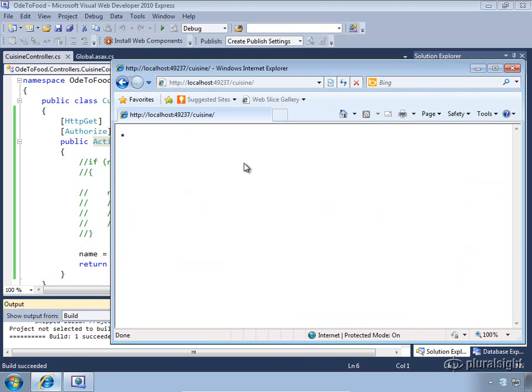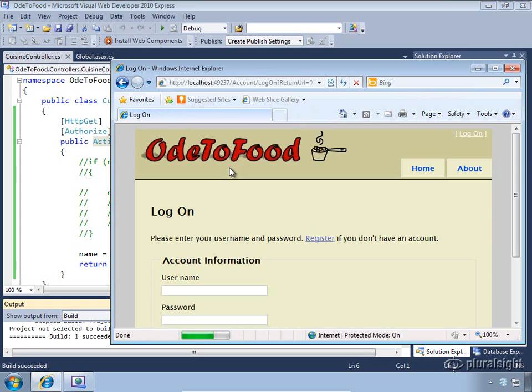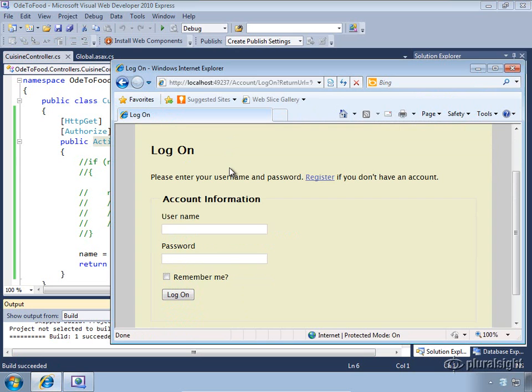result. Now, after I do a build, if I refresh this page that goes to that action, what actually is going to happen is we're going to be redirected to the logon page because I've tried to go somewhere that requires authentication. The MVC runtime and the authorize attribute are smart enough to redirect me to the logon page automatically. If I were to register on this site and provide a username and password, I would then be allowed to return to the Cuisine controller and access this functionality.